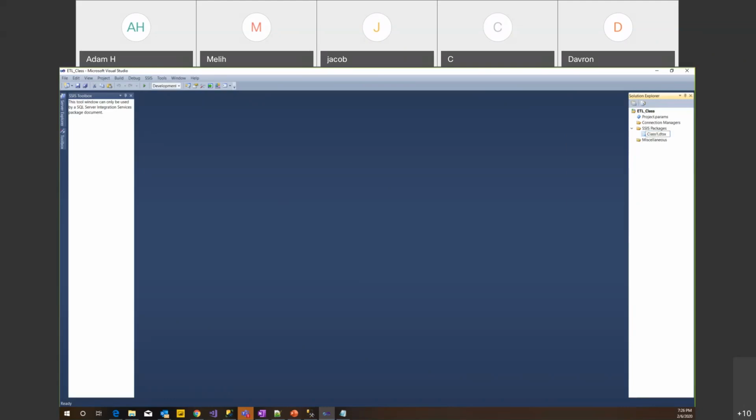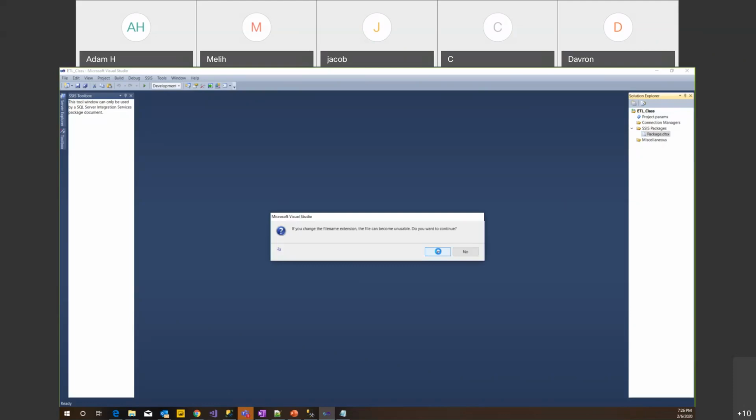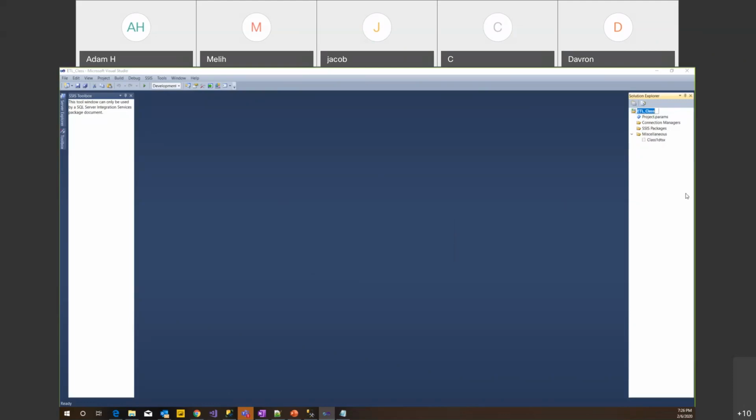Make sure when you name it, don't remove the .dsx because this file will be unreadable by the SSIS engine. So if you come here and you just do that, with no dot, what happens is, yes, you see it's unreadable now. It's broken.